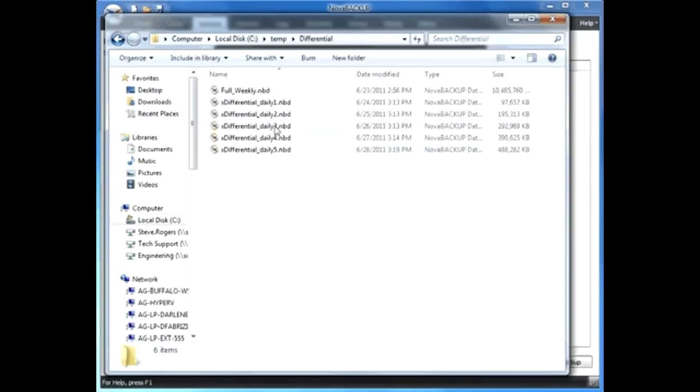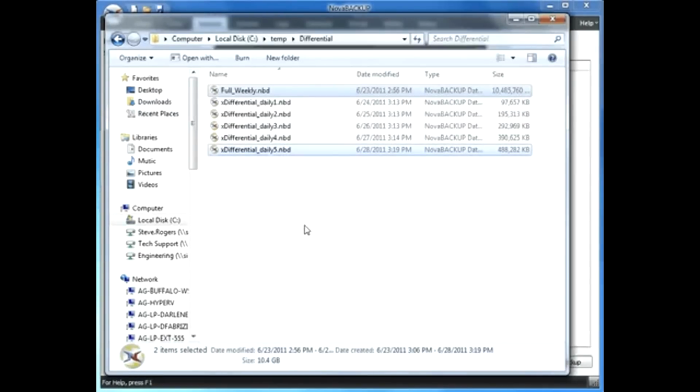The benefit of a differential over an incremental is it's a lot quicker to restore your data. When you need to restore all of your files, you only need to look at those two files to restore all of your data. Very quick when it comes to restoring. The downside, of course, is it takes a significant amount of room.